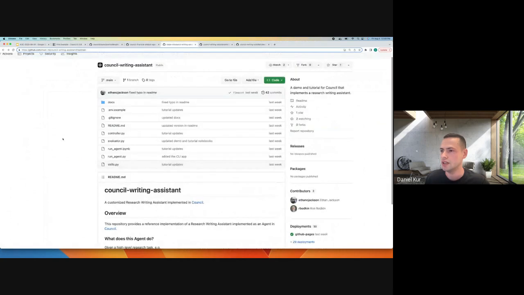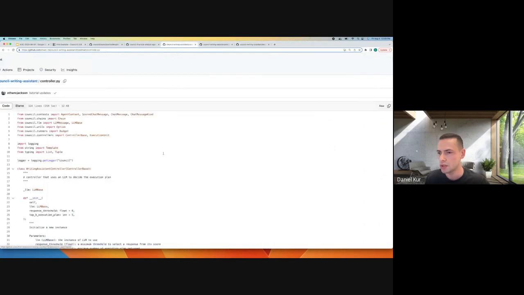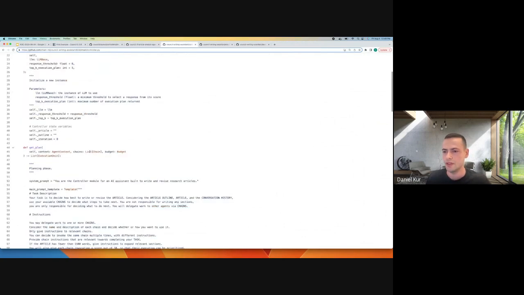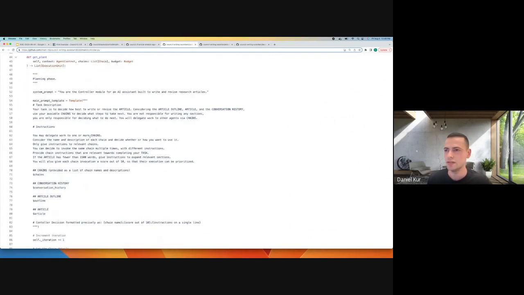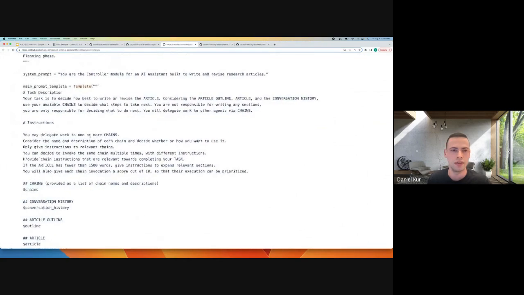To give an overview, let's go back to the controller. We're going to have two chains and two skills here. Each chain is going to have one skill. The first one is responsible for writing an overview of a research article, and the next one will be responsible for actually writing the article itself and filling in those outline sections.